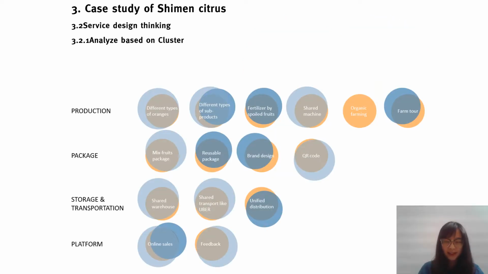3.2.2 Analysis based on cluster. Production. First, plant different types of oranges to reduce the competition between farmers. Second, produce different types of subsidiary agricultural products to reduce overproduction and create more employment opportunities. Third, make rotten fruit into fertilizer to reduce waste. Fourth, use shared machines and unified production standards to improve production efficiency.